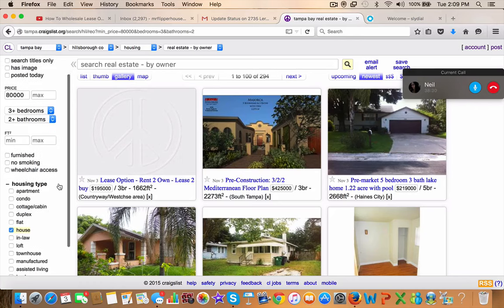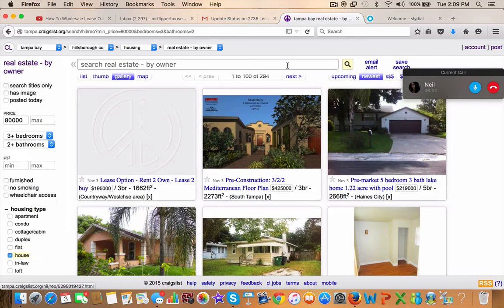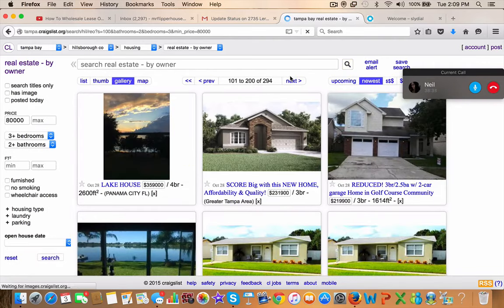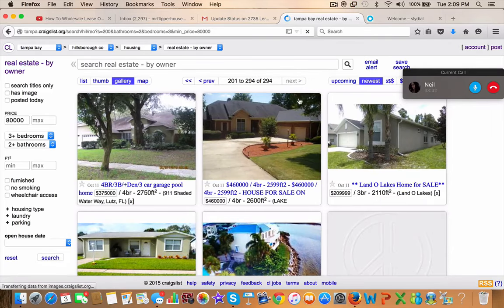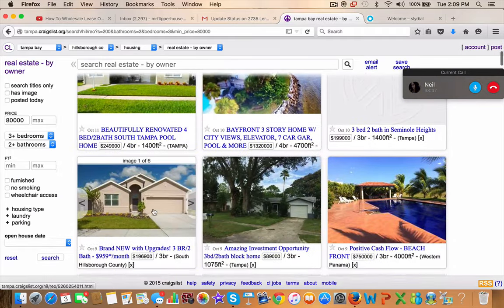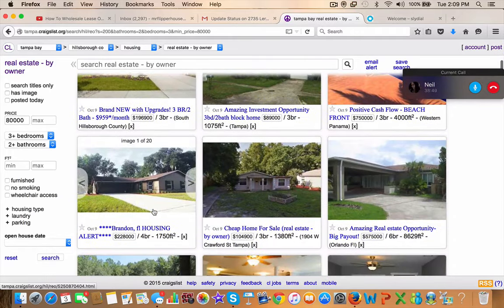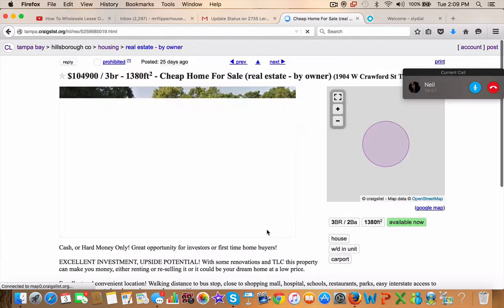Okay, so as you see here, we don't have many results. We only have like 294 results. So start from the back. These are really good properties to do lease options on as well. So what we want to do is go through that same protocol that we just went over. If we click on the ad here, let's just click on one of them.